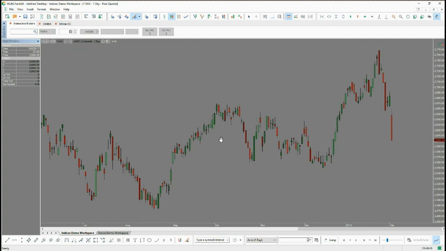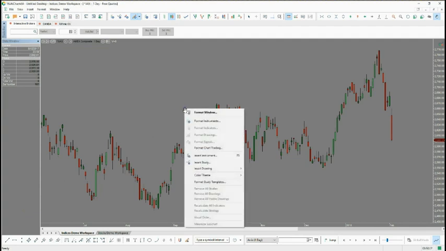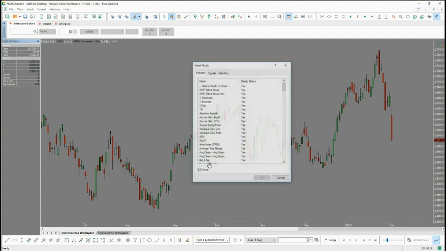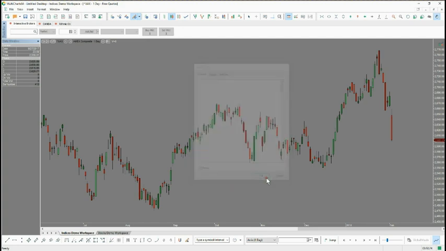The next thing to do is just load it up on one chart first, set as default, and that will then run on all of your charts that you add the indicator suite to. To do that, right click anywhere on the chart, insert study, and then you need to highlight both of the Elliott wave and the Elliott wave oscillator. If you hold down the control button, you'll be able to highlight both at the same time, and then press OK.